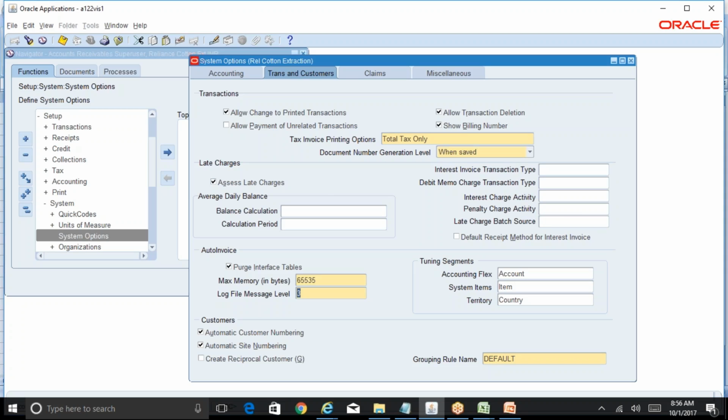I think it goes from 0 to 10. If you set the log file message level to, say, 0 or 1, then you will have minimum information in the log file. If you set it to, say, 10, then you will have maximum information. But bear in mind that you should not set that to a higher value, because that may also have an impact on the performance of your auto invoice program, because you are asking the system to write that particular level of detail in your auto invoice log file, which may not be required on a daily basis.